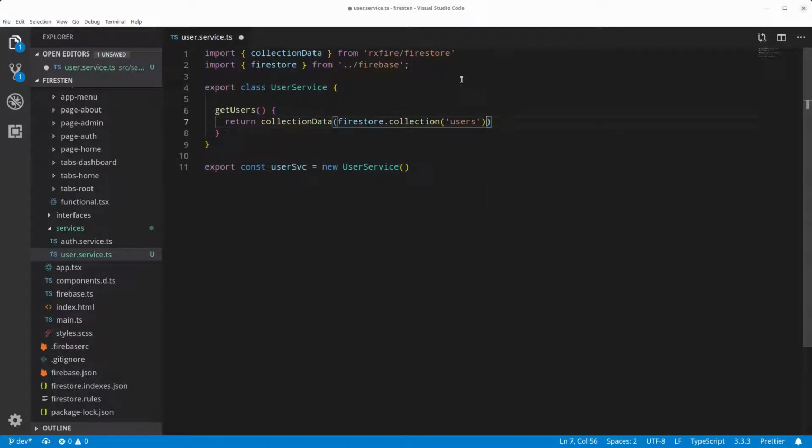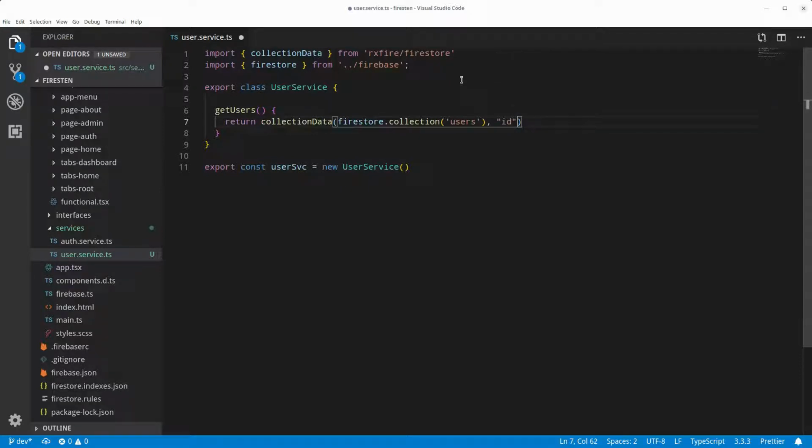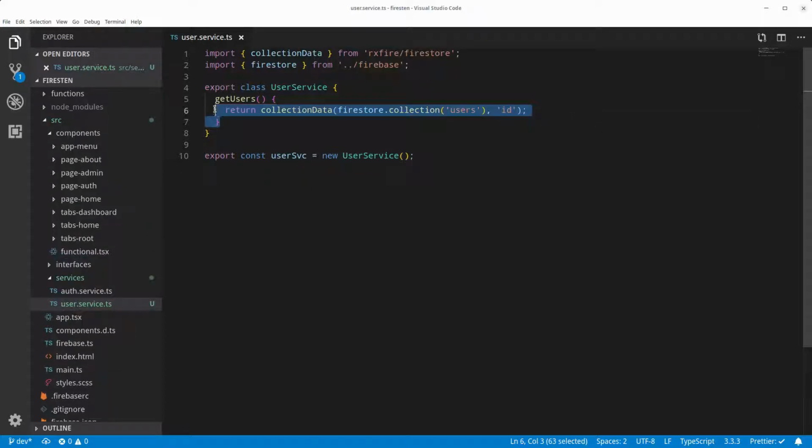And if you just want to get the data and you don't want the ID of the documents, you can just leave it like this. But because the ID is quite important, for example, if you want to create a link, we would need that ID. So we can just pass the ID field over here, like that, and then it will merge the document data with the ID. So now that we have our function ready, we can subscribe to the data from our component.